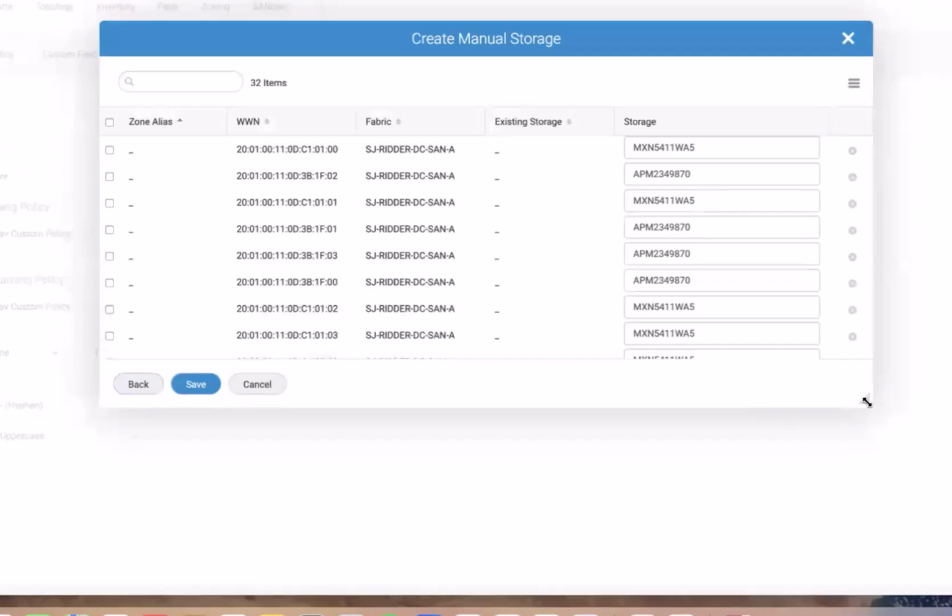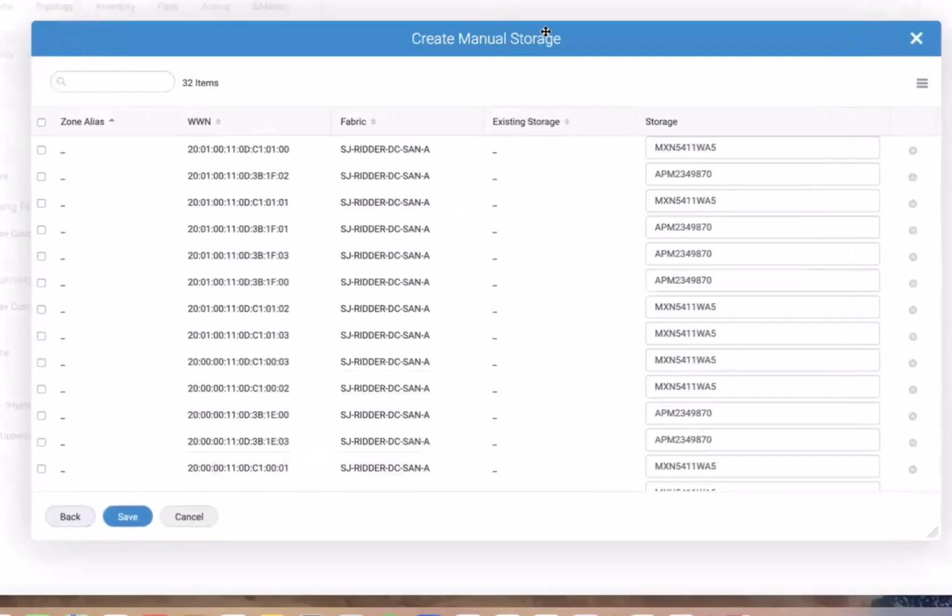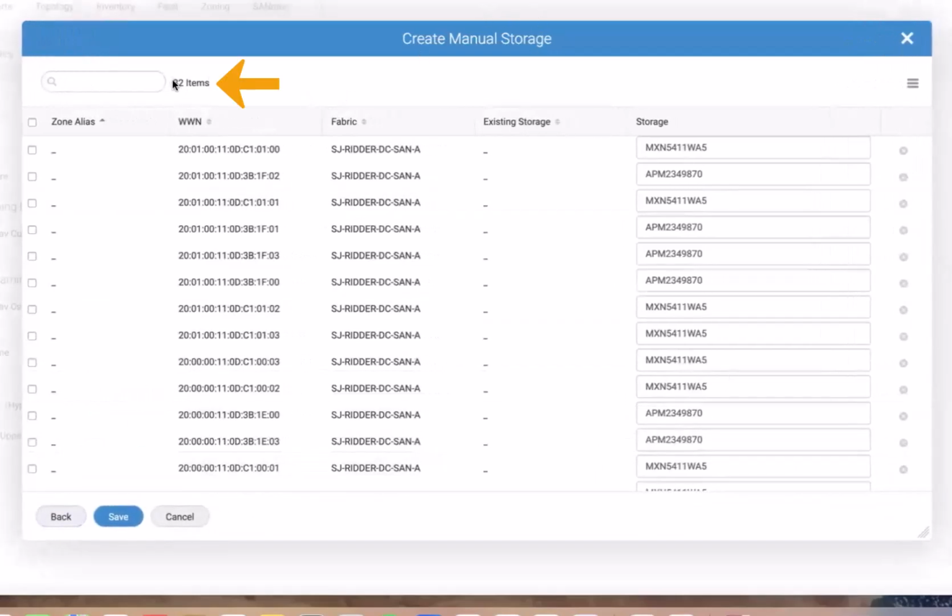And when I hit next, it's going to run the policy on all the 32 storage ports. As you can see, we have the 32 items here showing the storage ports. And there's no existing storage. And when the algorithm runs, it extracts the proper serial number from the node symbolic name. And as you can see, there's only 2 in here, one that ends in WA5 and one that ends in 870.